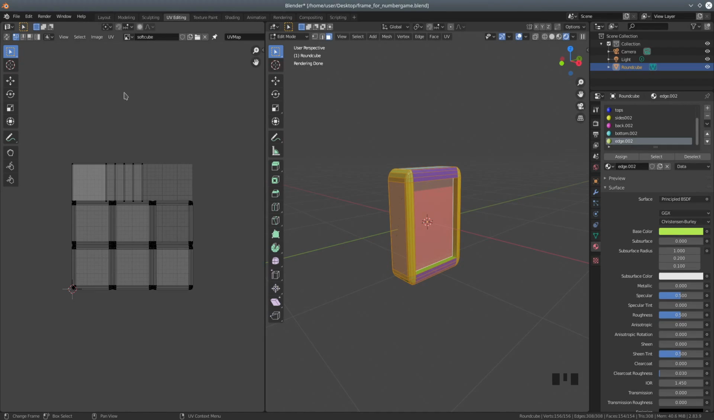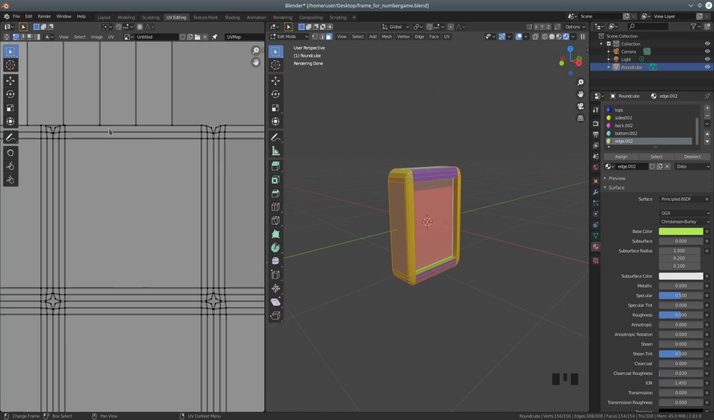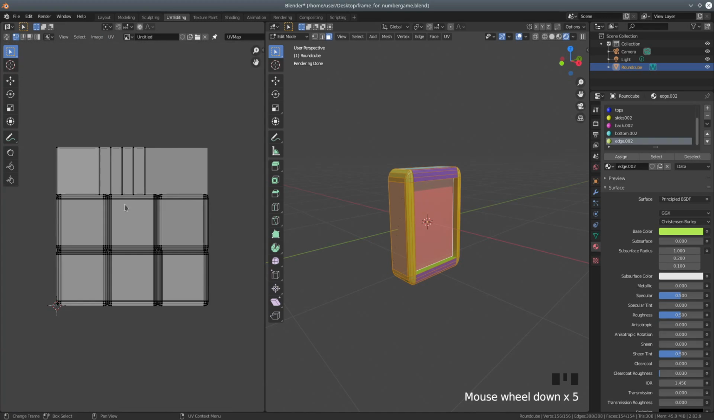well, before I even do that, I'm going to create a new image. So we can just go Image, New. I'm going to give it a grey colour. I don't like it being black for some reason, and just take the tick off alpha and say OK. 1024 is fine. It's called Untitled, which is also fine. So now we've got our texture that we can bake to.